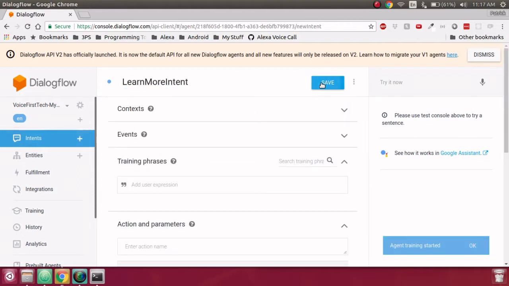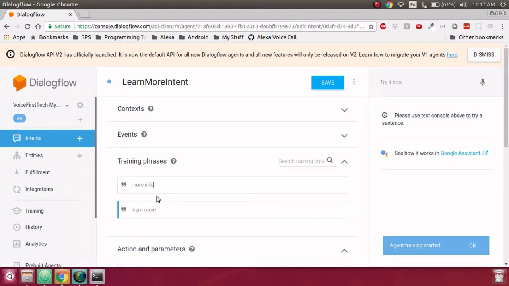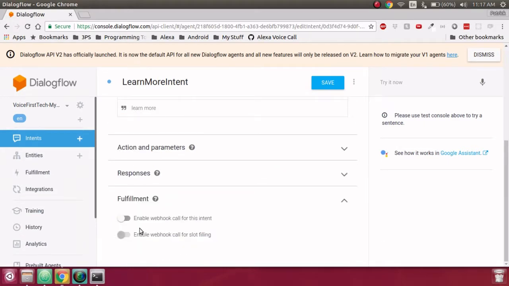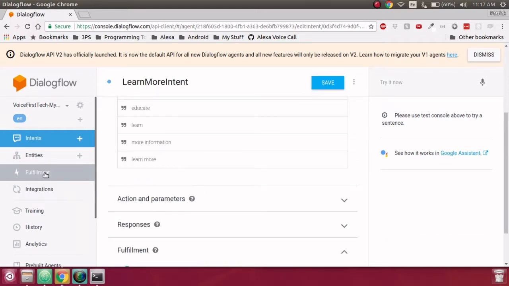For our last intent, and enable fulfillment and save. That'll kick off a build. Now that we've done that, the only other thing that we need is our fulfillment.